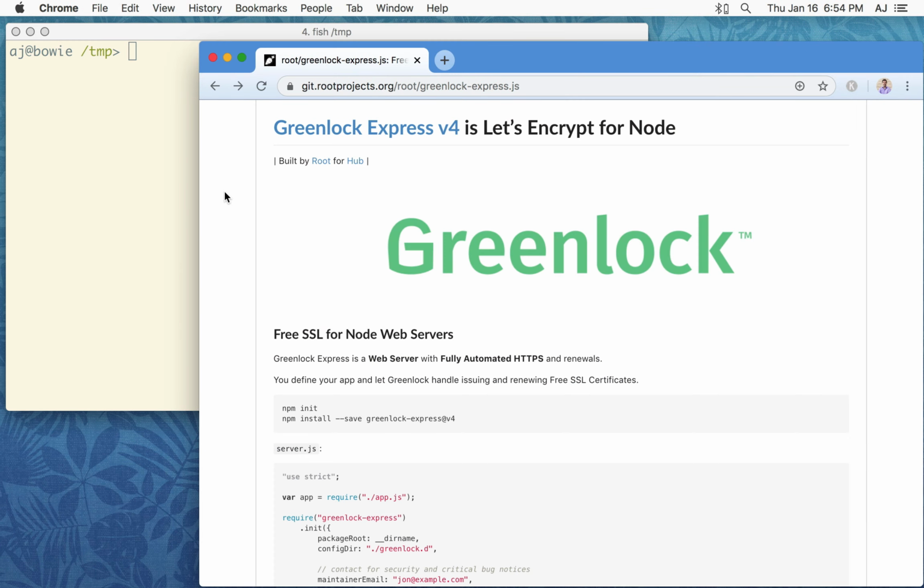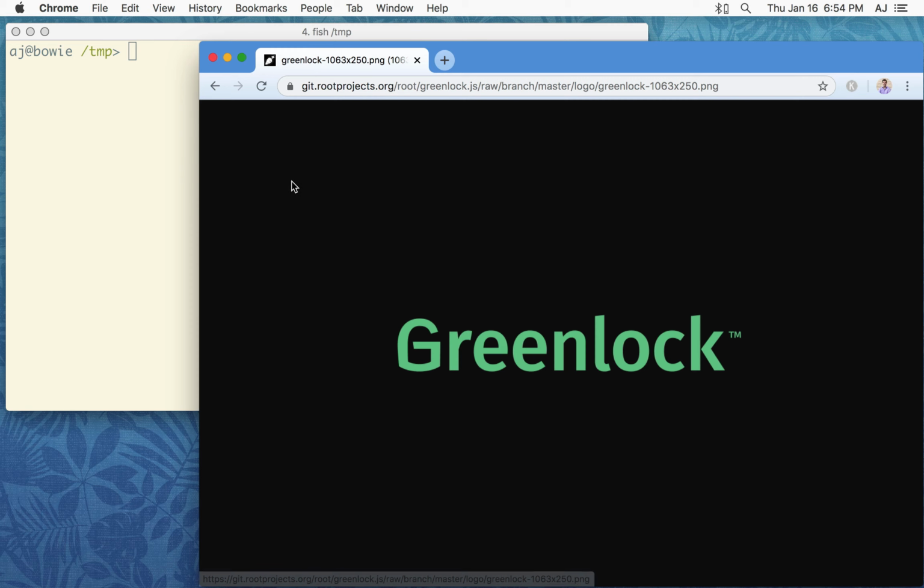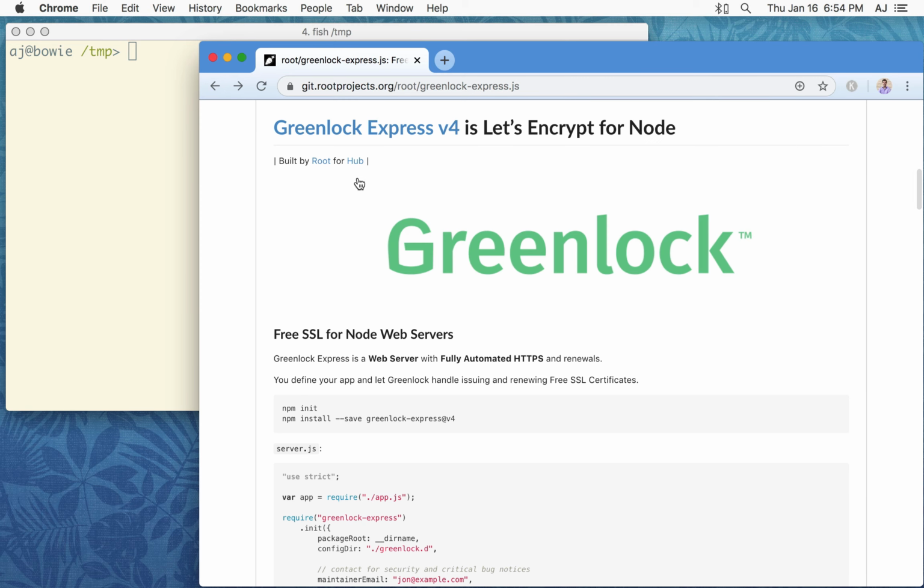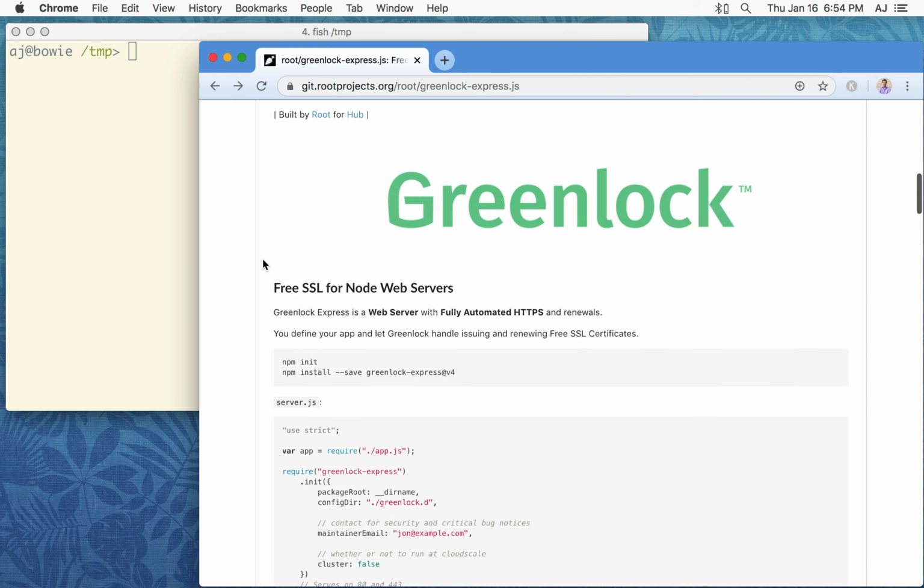Here we are at the Git repo, and the first thing that I want to point out is that Greenlock Express v4 is more focused on being a programmable web server, which means that Greenlock v4 is more focused on supporting that use case. And the reason for this is that I am building out some additional tools that I'm calling Greenlock Pro, as well as the thing that I'm working on long-term, which is Hub, which is a home web server, and you can check out that to learn a little bit more.